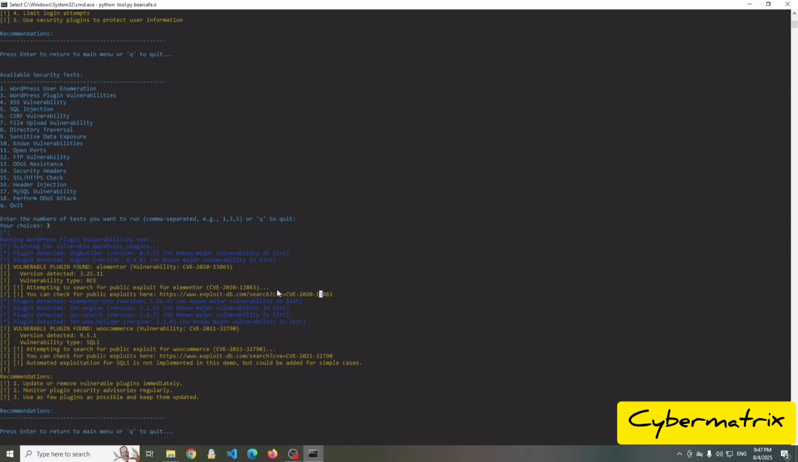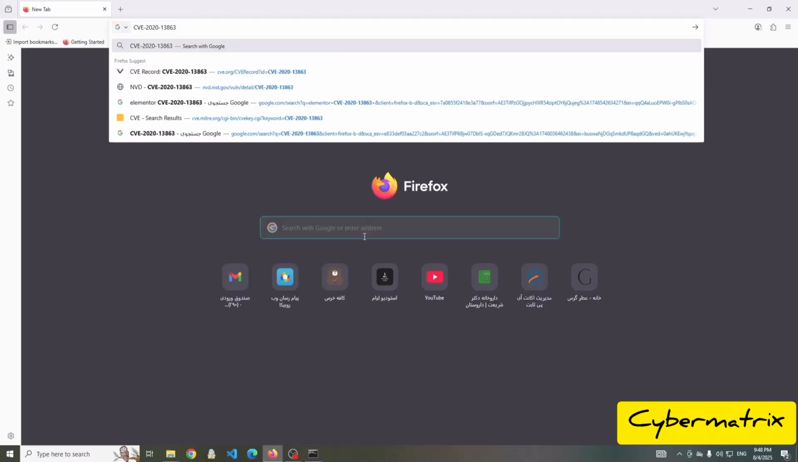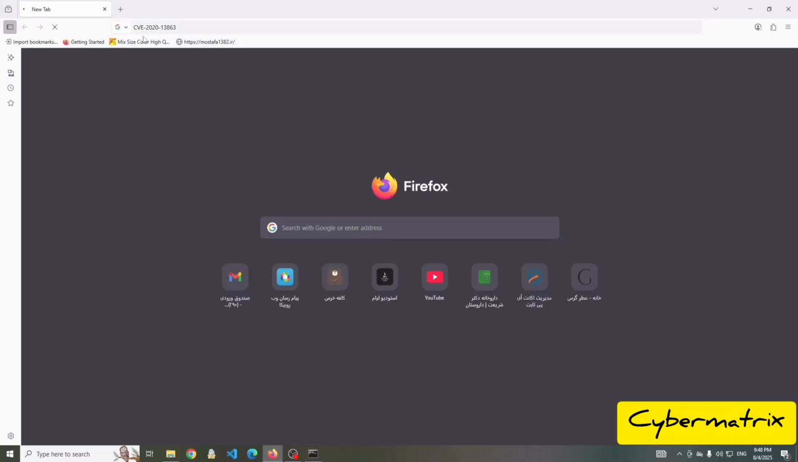show you the exploit. The next one is WooCommerce. The version is 9.5.1. The CVE 2021-32790, and you can also search that on Google. And for doing one of them, I copy that and I open Firefox and search CVE 2020-13836.